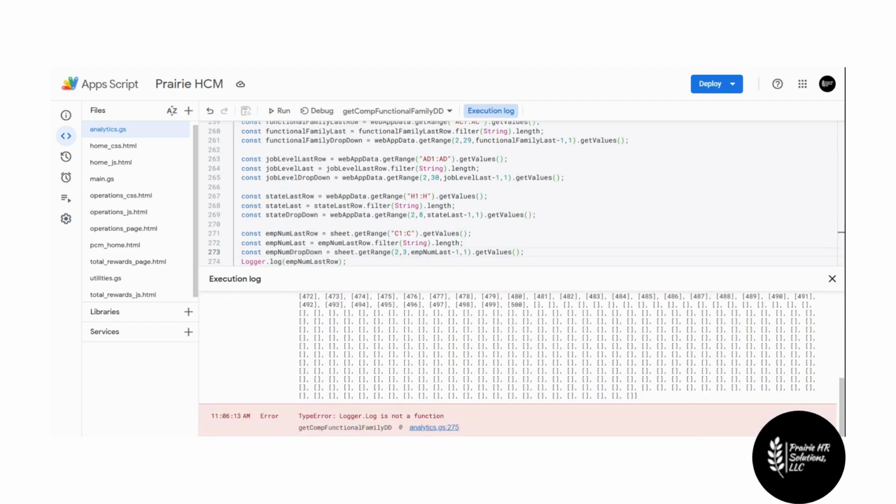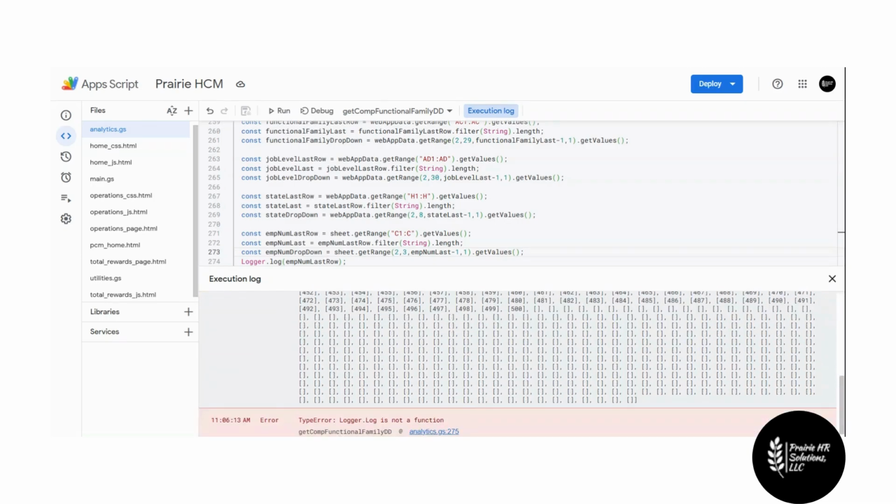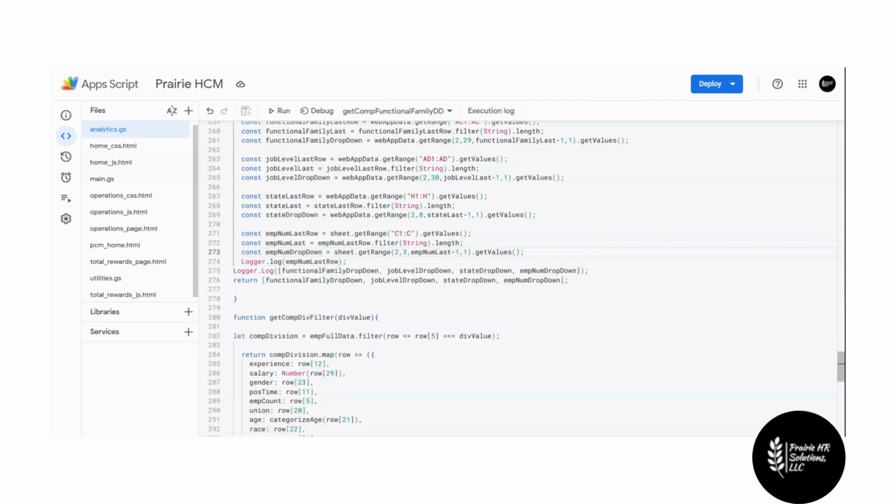There we go. Okay, log is not a function. Okay, we won't worry about that. So now we have the employee number, and these are all of our employee numbers. Should go up to 500. Yep. Okay, good.